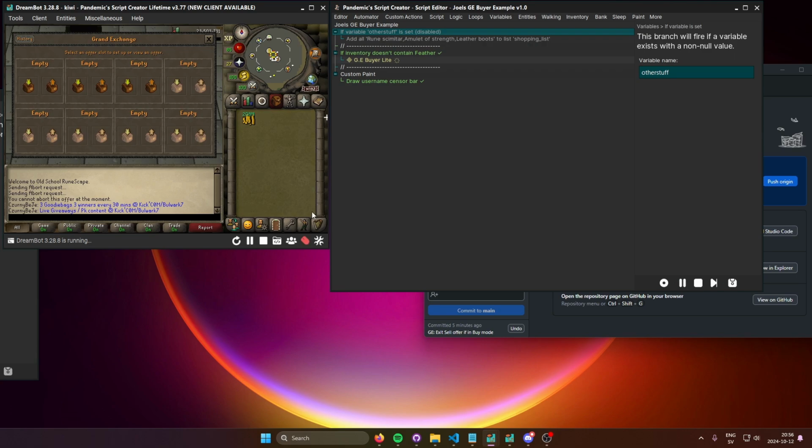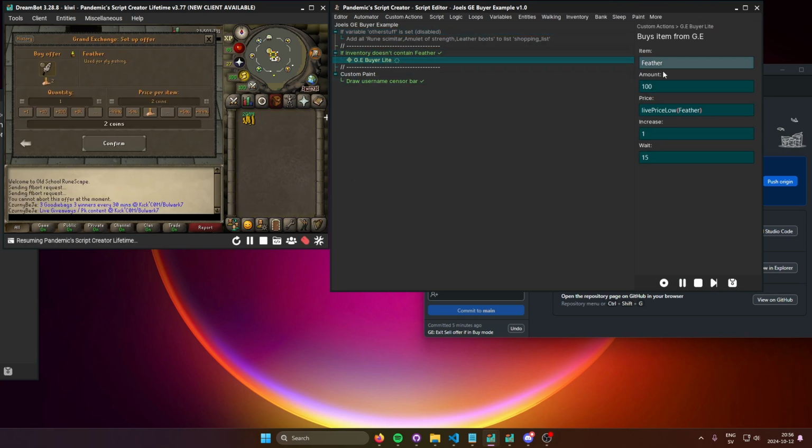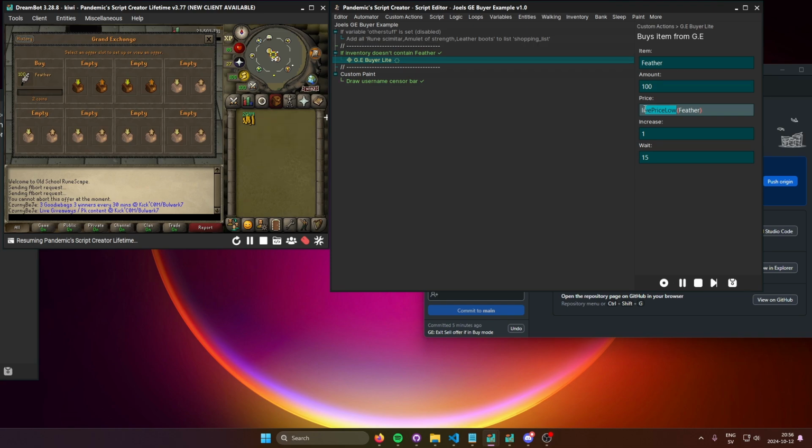So initially we have here, I've entered feather, and this is a field command, which is live price low, which is the lowest active price, and it will be 2 coins, but that's just for the sake of purpose, and then an increase of just 1 coin. So this is a raw coin, not a percentage, and the wait is for 15 seconds.